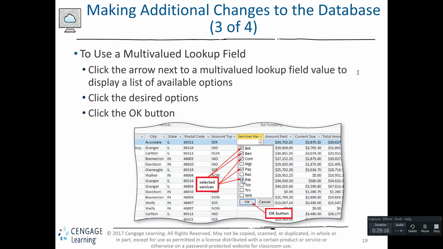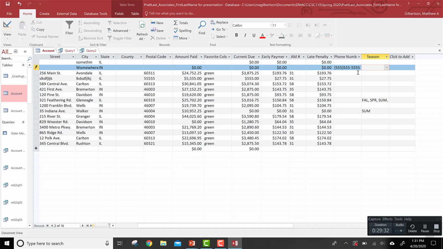I had talked about this earlier, pretty similar to what I showed you earlier, where you can have a lookup field, but you can also allow it to be multi-valued. So when you're going through that wizard, there was that checkbox right at the end that allowed you to choose more than one option if you wanted to.